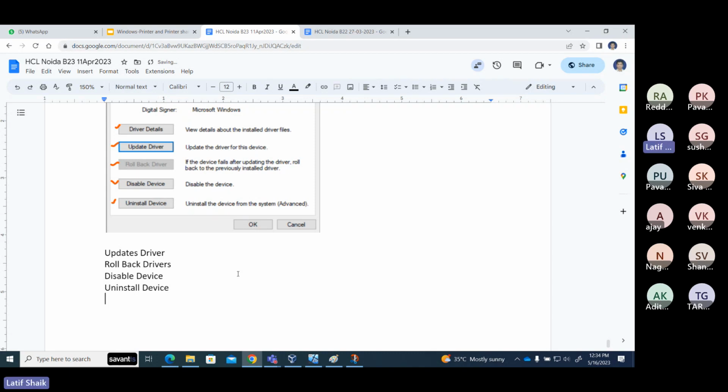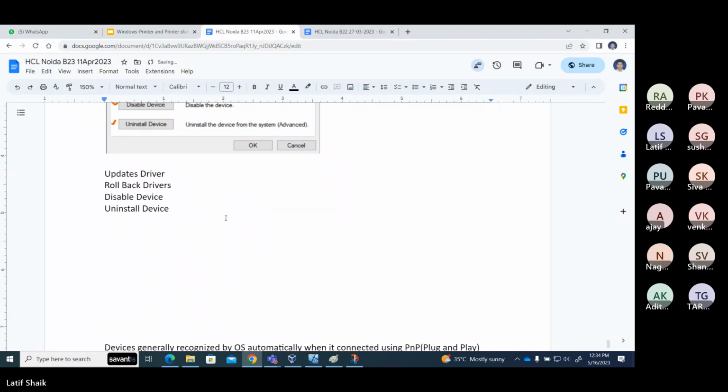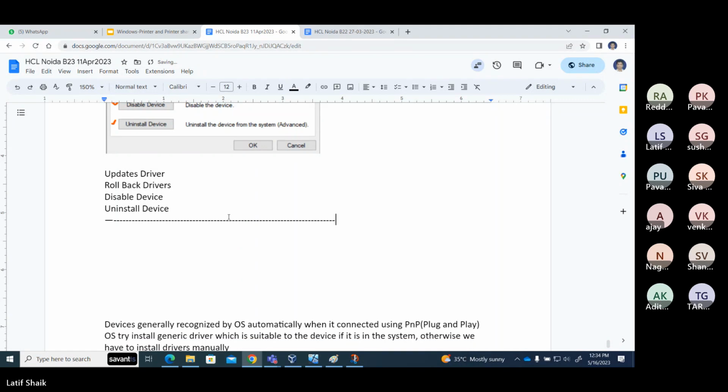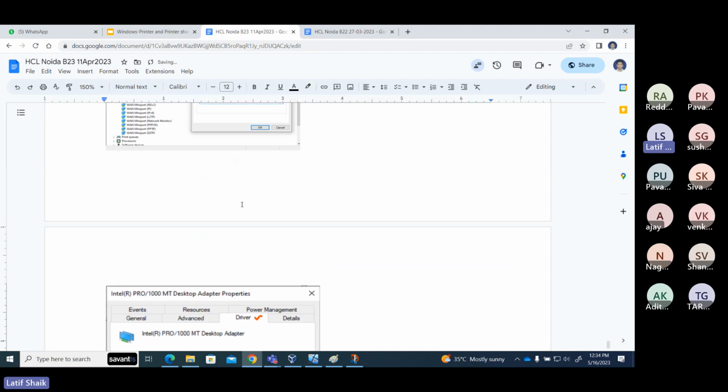Okay. Of course, the usage you can see from here. So I will show you the updated drivers part. Okay. This is how we can see things.